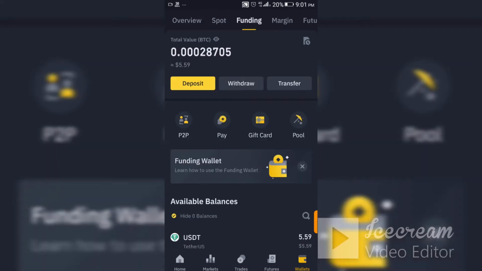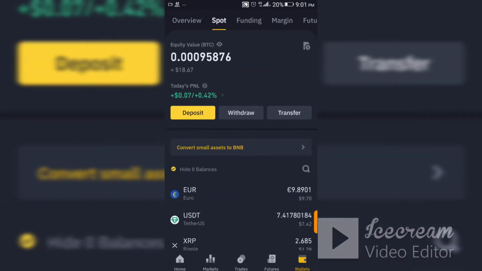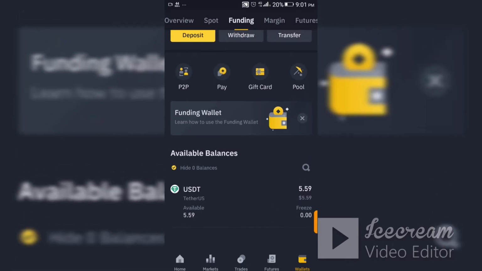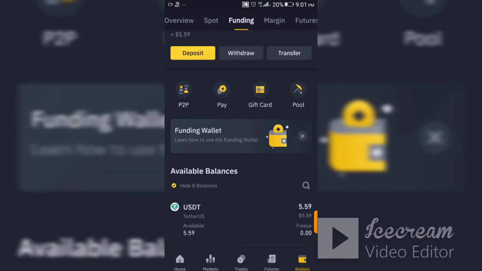In funding wallet, as you can see, I have a few USDTs already available, about 5.5. I will buy some more. So let's go to P2P trading.